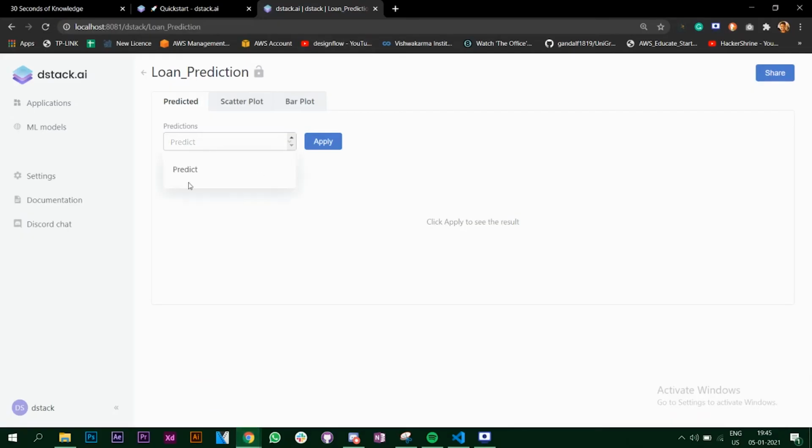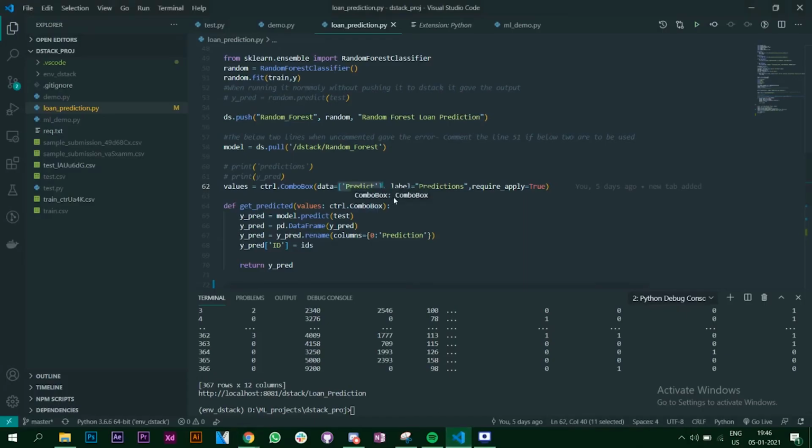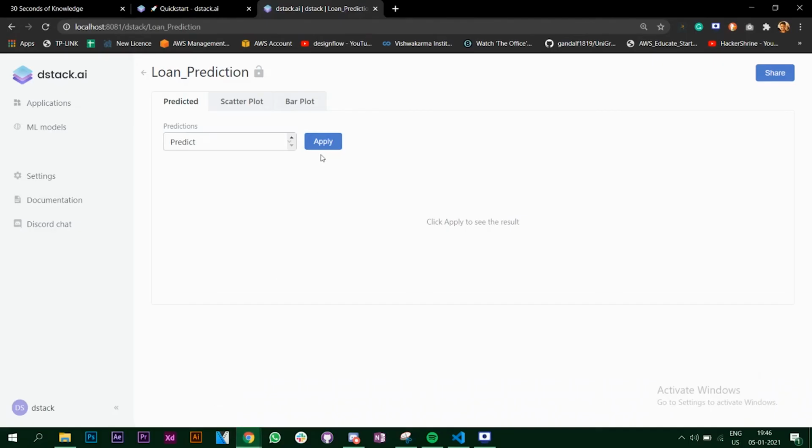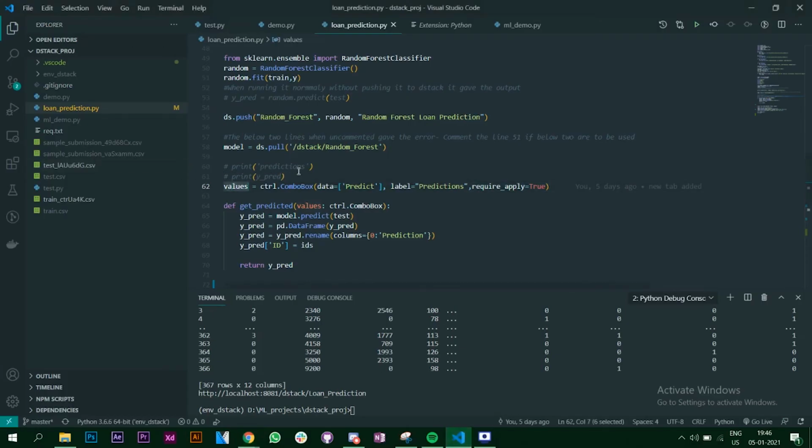For this particular application, I have only one option that I wanted to show you, that is predict, but you can go ahead and add as many as you want, like accuracy or confusion matrix and other things. Once that is done, you can give a label, that is predictions, and if you say require_apply equal to true, it is going to show you this particular button. So I've created my combo box with one drop down value called predict.